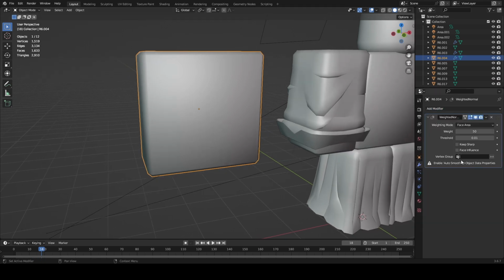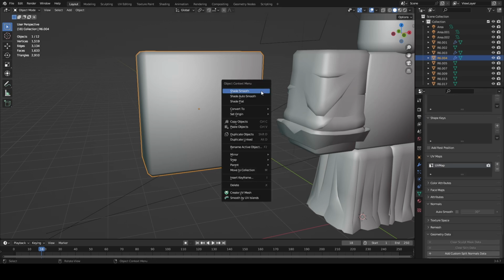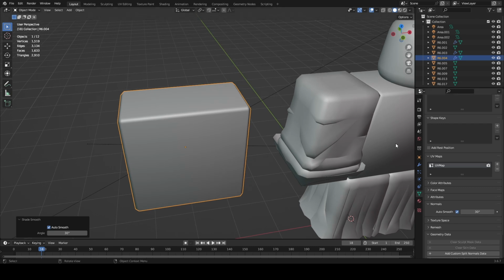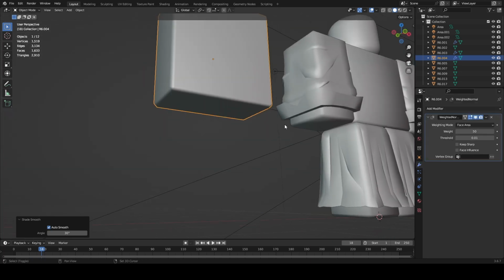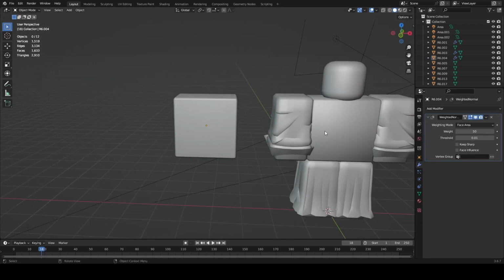So for weighted normals to work, you need to have auto smooth on. I like to just right click and click shade auto smooth. You can always see a change, but I don't know if these actually make a difference. I don't think the angle of the auto smooth matters. I think it's more that you just have auto smooth on. That's really all that matters. Now, as you can see, there's definitely a change.